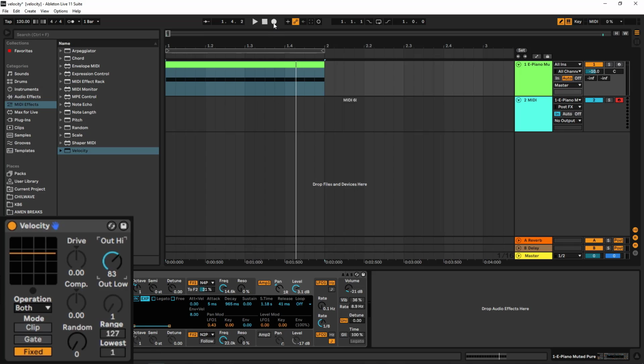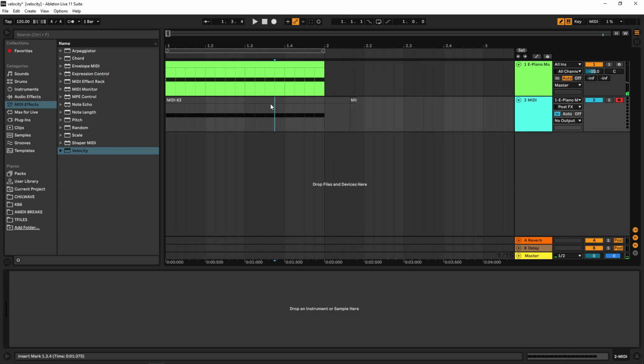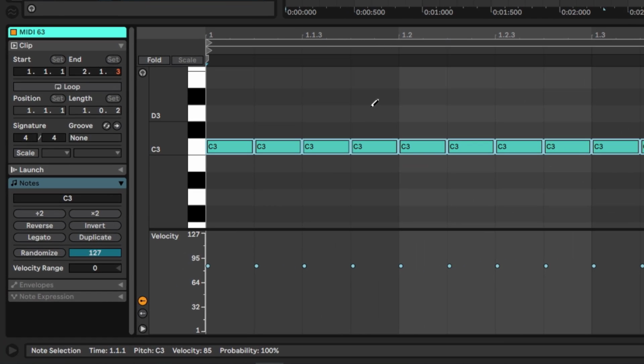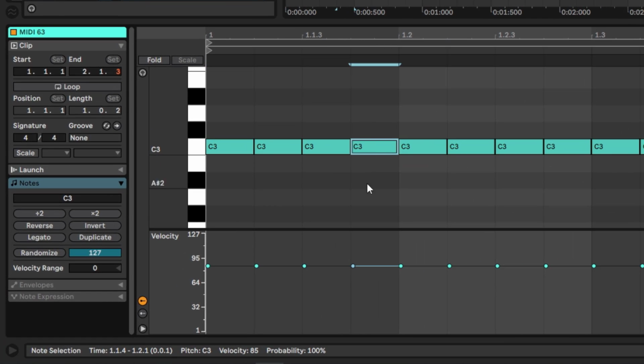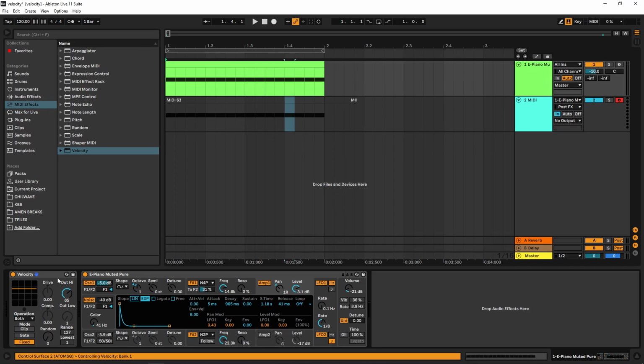Now, on the fixed one, if we say that we want the velocity to be 85 and we record this, we can see that the velocity for everything is going to be 85. If you take a look at the bottom right here, if I select the note, it's going to be 85 and then 85 all over the place. So that's what the fixed mode is going to do. Now, the other modes are going to be a little bit different.